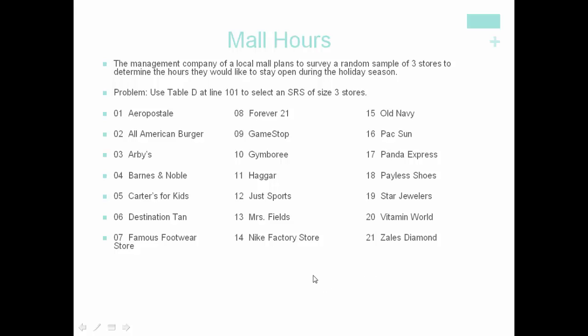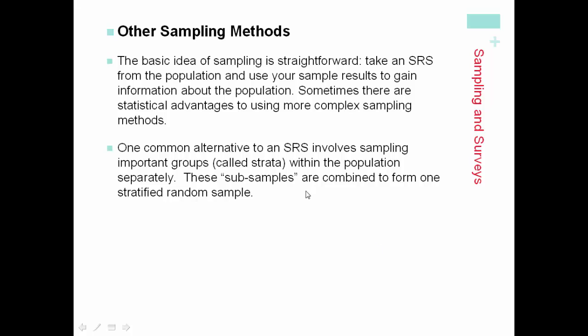Here's just another example of a way that you could use the digits. If we use, let's say, line 101 to select a simple random sample of size 3 stores, again we would number the stores with 2-digit numbers. In this case, if you look at line 101 on your Table D, you would find 19, and then 5, and then 13.